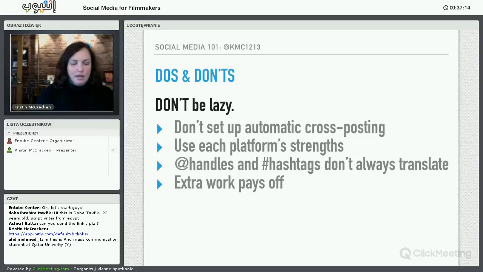The same thing with Instagram. When you post an Instagram photo and it automatically goes to Twitter, it shows up on Twitter as a link. And so people have to click it to see the photo. It's much better to modify the same post for the different platforms, using each platform's strengths and capacity. The other thing is that handles and hashtags, or handles especially, don't always translate across platforms.